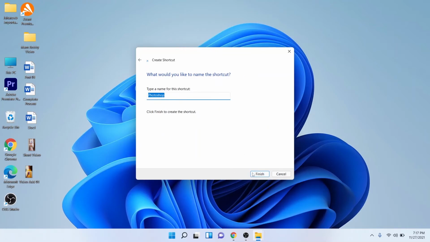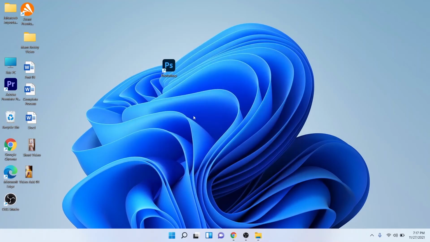This is the name of your shortcut. Then you need to click on finish. So you can see that the Adobe Photoshop shortcut is created on the desktop. By following these steps you can easily create any application shortcut in Windows 11 for the desktop.